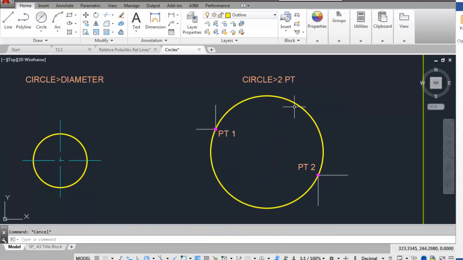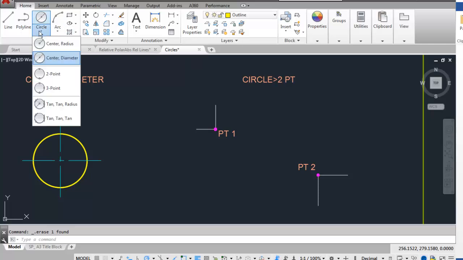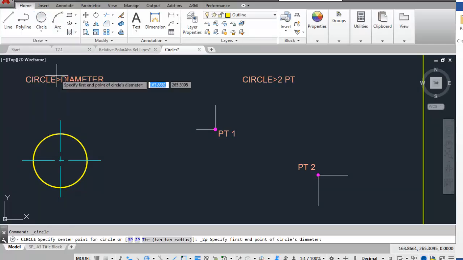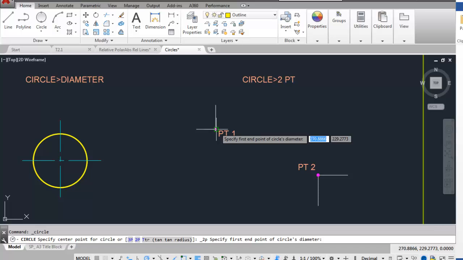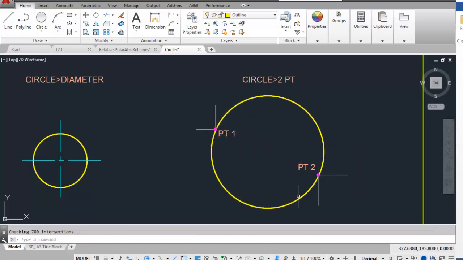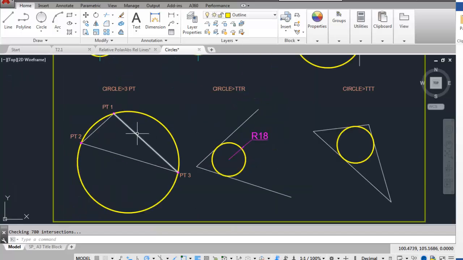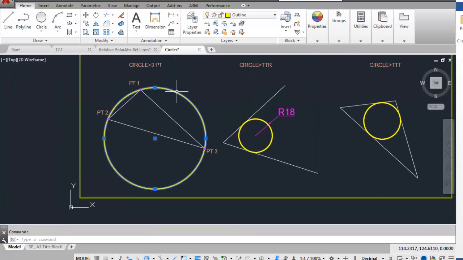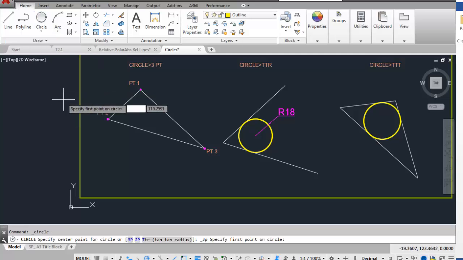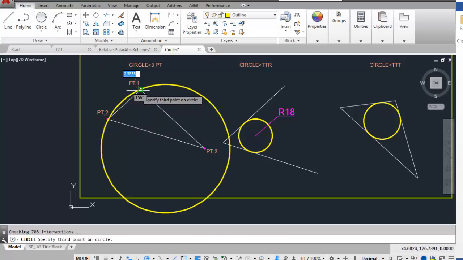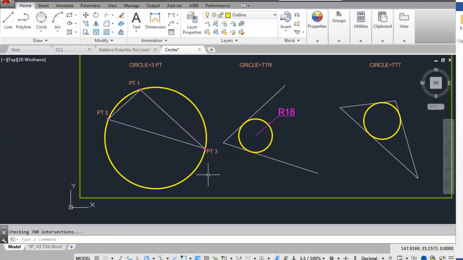Okay, how about a circle passing through 2 points, point 1 and point 2? Just delete this. Just go to circle, 2 points. Just pick this point and this point. So these 2 points are actually giving you a line that is the diameter of the circle. Correct? Okay, how about this one here? 3 points. Again, this is seldom used. You may want to use it at times when you need it. 3 point: point 1, point 2, and point 3, just like that.